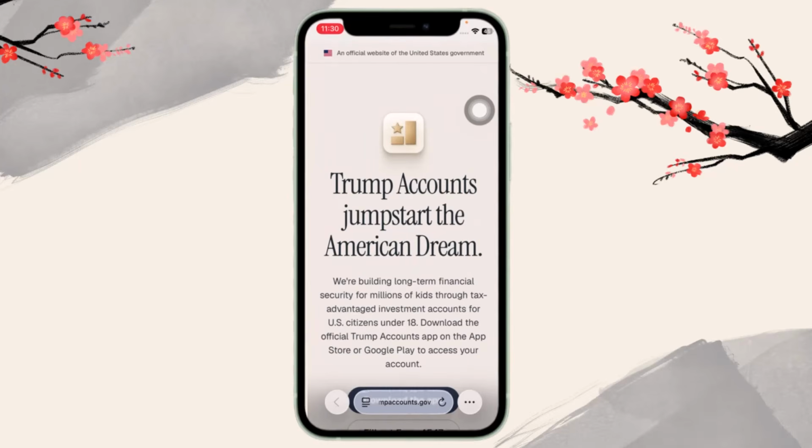Next, make sure your internet connection is stable. Then try switching between Wi-Fi and mobile data to rule out any network issues. After that, completely close the Trump Accounts app and reopen it.